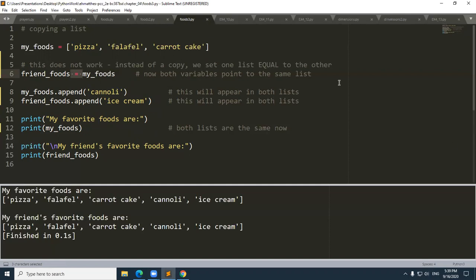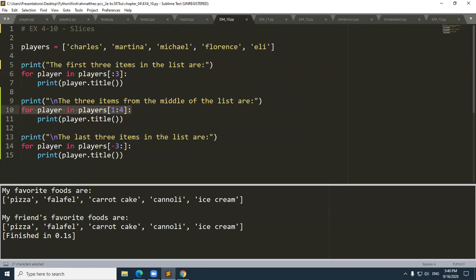Okay. Now that brings us to the Try It Yourselves, which are very good examples. Example 4.10 called slices. Using one of the programs that you wrote in this chapter, add several lines to the end of the program that does the following. Print a message for the first 3 items in the list. I just saw an example like that. Then print a message for the middle 3 items and then the last 3 items. So that's kind of easy to do.